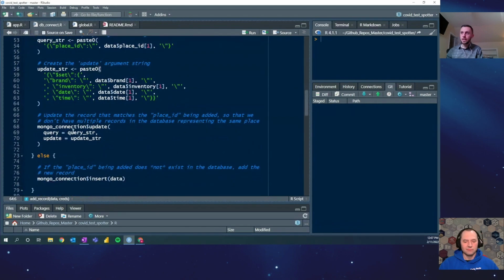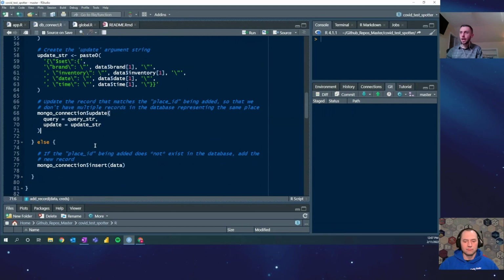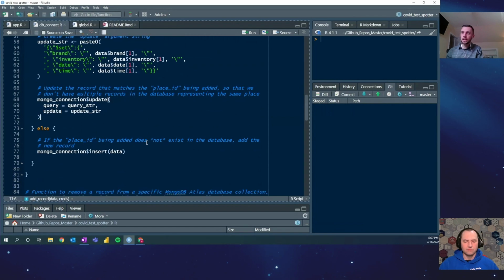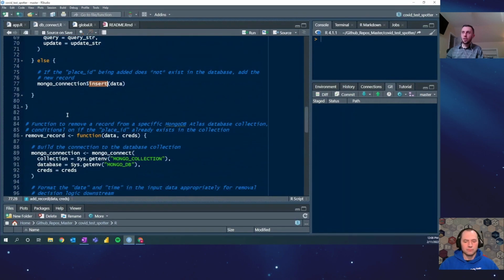But again, then we just send that to this update function, which is straight out of the mongolite package, and we send our query and the update string to that. Otherwise, if that place ID does not exist in the database, then we just add it as a brand new record using, instead of the update function from mongolite, the insert function from mongolite to insert an entirely new record into the database. So that's the add record function.